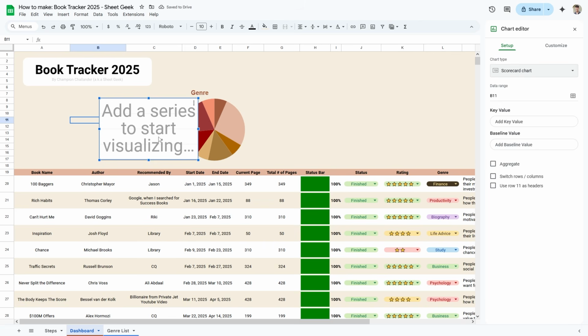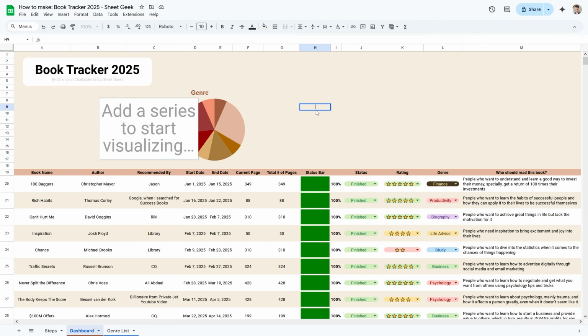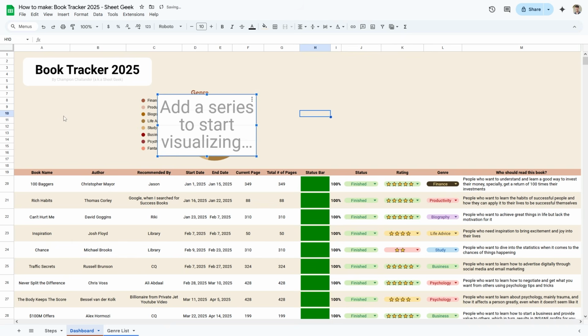So we need a data or a cell with the data that we're going to use in the chart. So actually what we can do is we can just put the data right here in cell A10 or wherever you like. We're just basically going to hide the data behind the scorecard. So we need the total books finished.